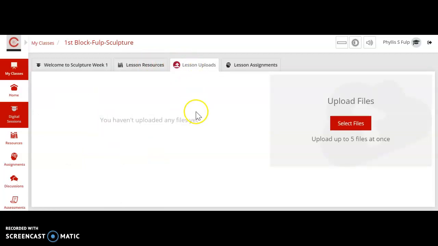When you come here to lesson uploads, this is where, when you have an assignment, you are going to upload your files. We're going to talk about taking photographs and proper etiquette for editing those this week, but this is where you're going to upload them. You'll select your files from your computer and upload them here.